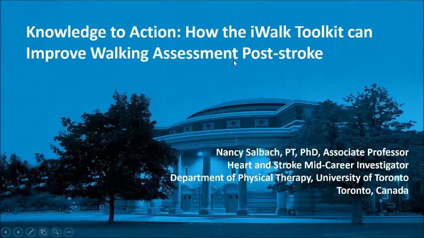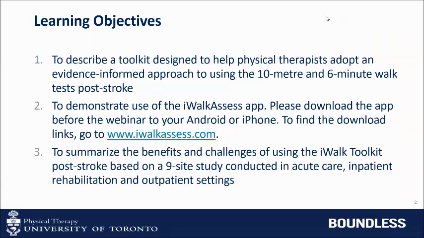Thank you, Dorothy, for the invitation to present on how the Iwalk Toolkit can improve walking assessment post-stroke. The learning objectives for today are to describe a toolkit designed to help physical therapists adopt an evidence-informed approach to using the 10-meter and the 6-minute walk tests post-stroke. I'm also going to demonstrate the use of the Iwalk Assess app. That's why I hope you've all had the opportunity to download the app. You can do that at any point in time. It is free. If you go to the website, the links directly to the App Store and Google Play will be there.